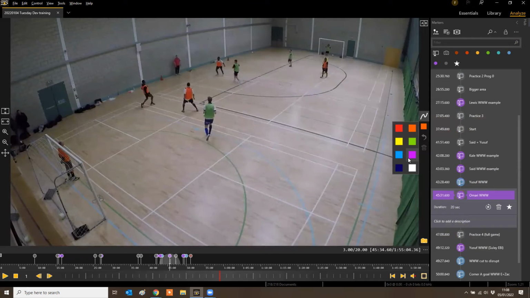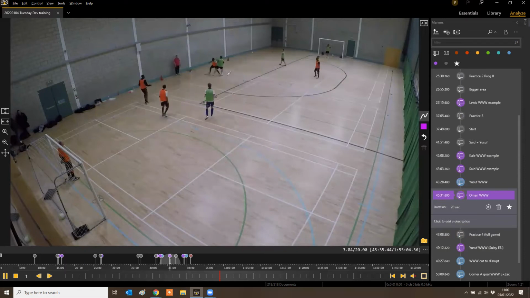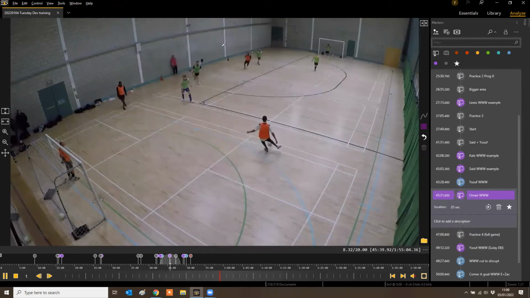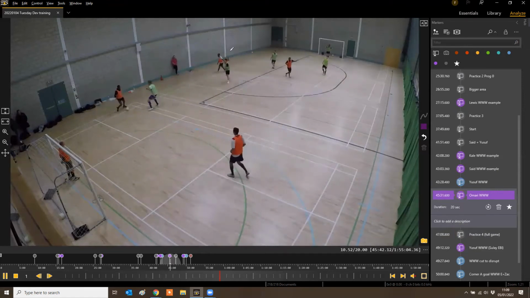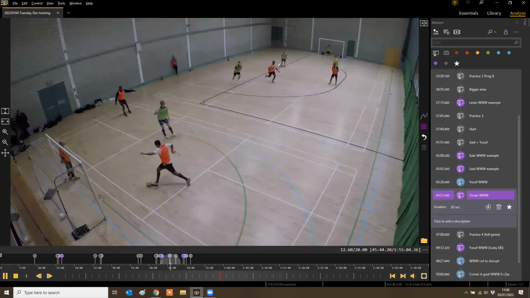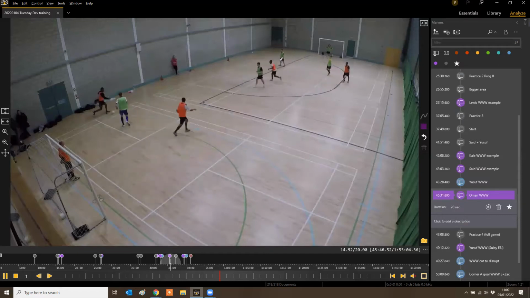And this was good from an individual development perspective from Amari. So not related to the session plan as a whole, but related to something Amari's working on, which is his movement. And that's something Amari's obviously working on. Here we go. This is good.